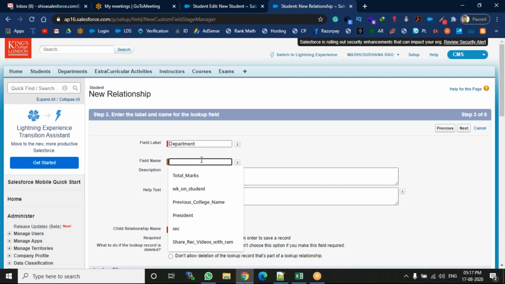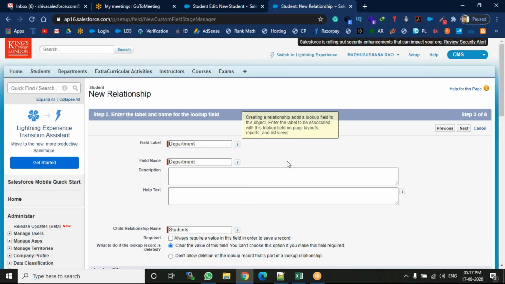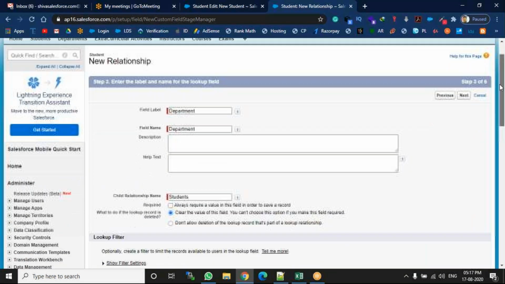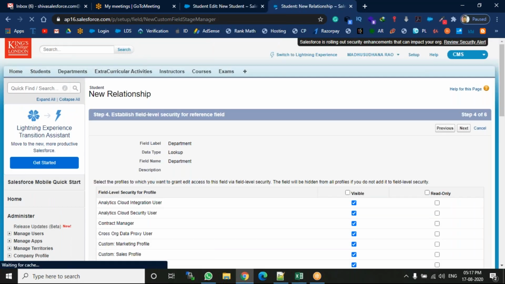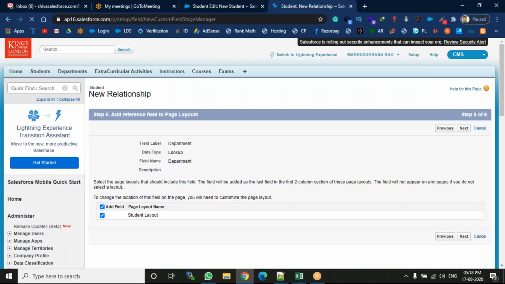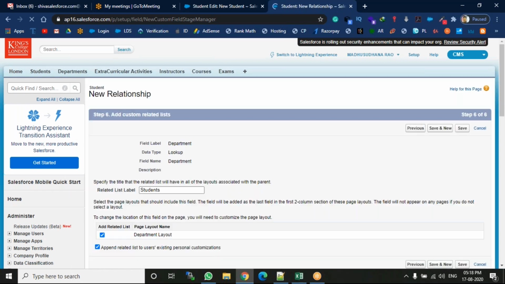Right. Which field? That is the department field. And then after that you can come down. No need to provide anything, no need to select anything. Then click next. As with our previous fields that we created, the same way we can do it, and click on the finally save button.